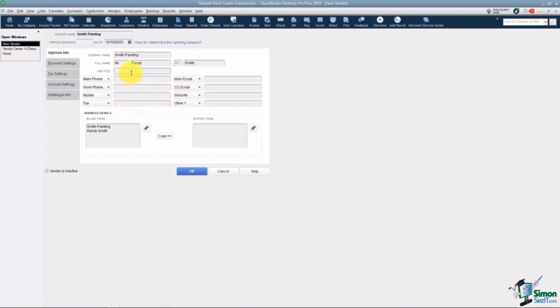If you wanted to put his job title in there, you could do that. We'll say he's the owner. And then you can see there are fields for the phone numbers, the faxes, emails, website, and all of these fields can be changed if you want them to represent something different.